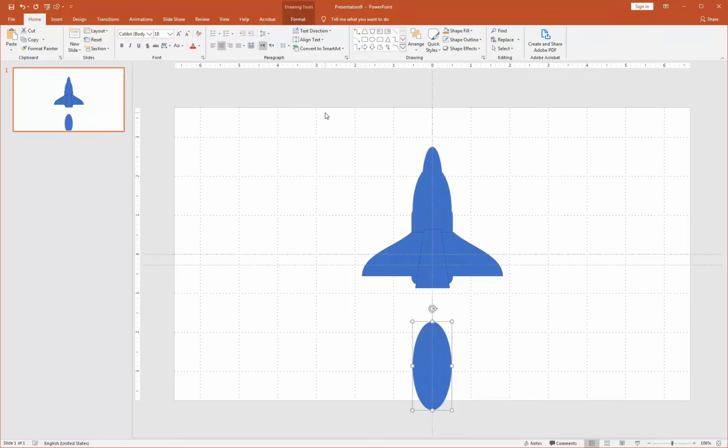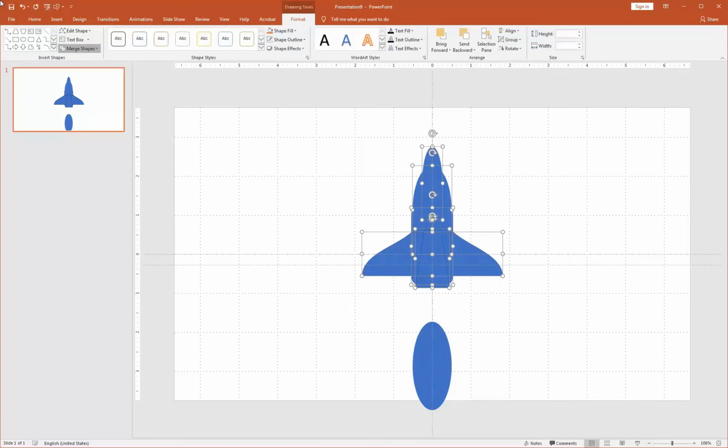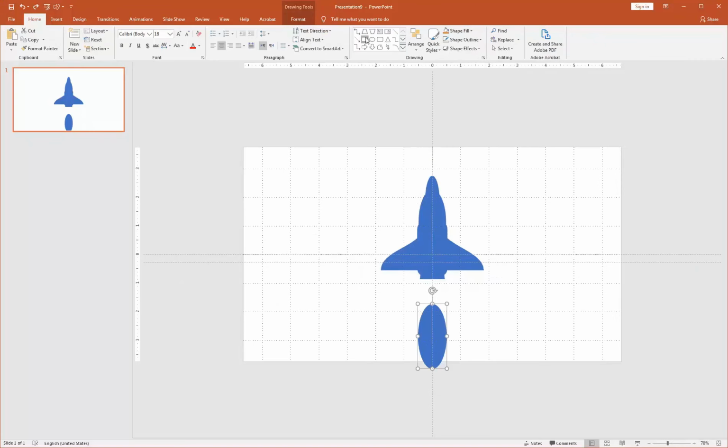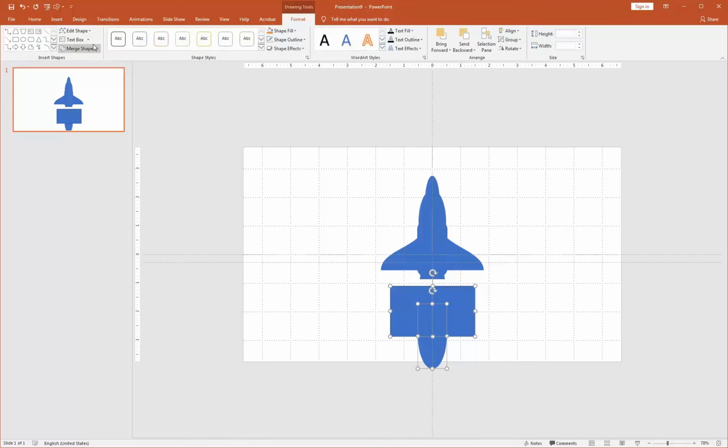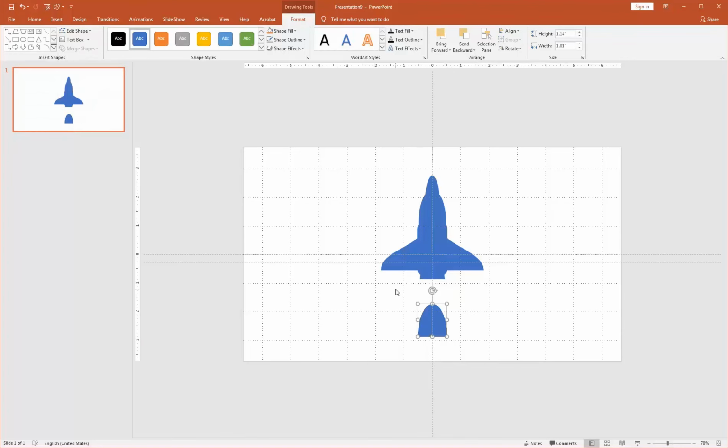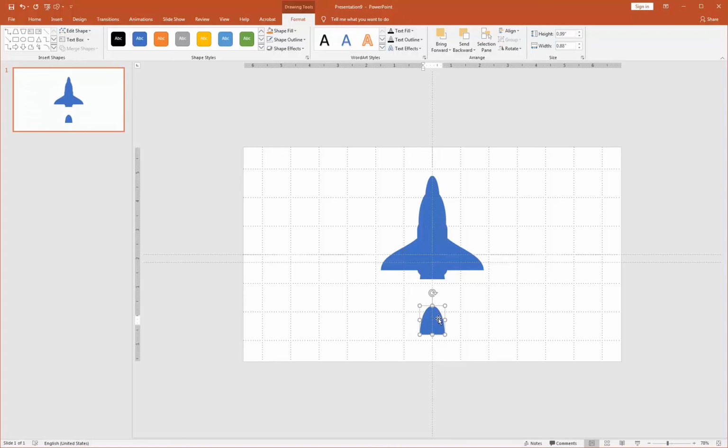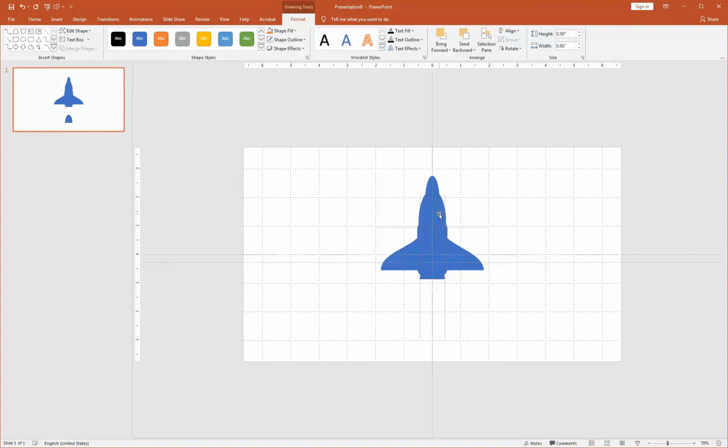Create a copy of the oval. Select all rocket shapes. Go to the Format tab. Click Merge Shapes, then Union. To create the rocket's cockpit, we need to insert a rectangle on top of the upper half of the oval. Go to the Format tab, click on Merge Shapes, select Intersect, and we will get a half oval shape.